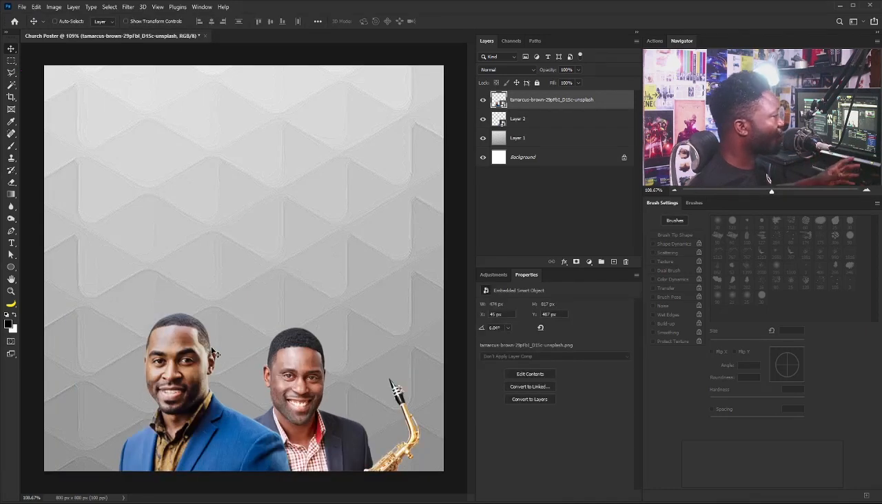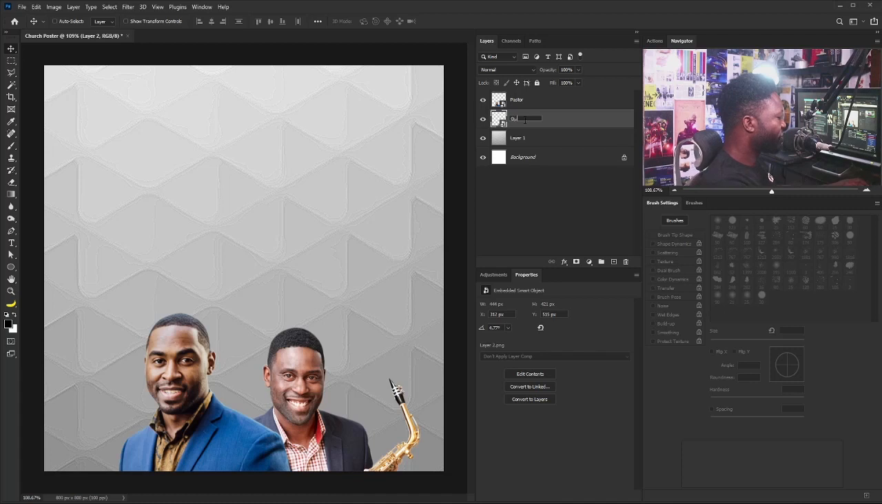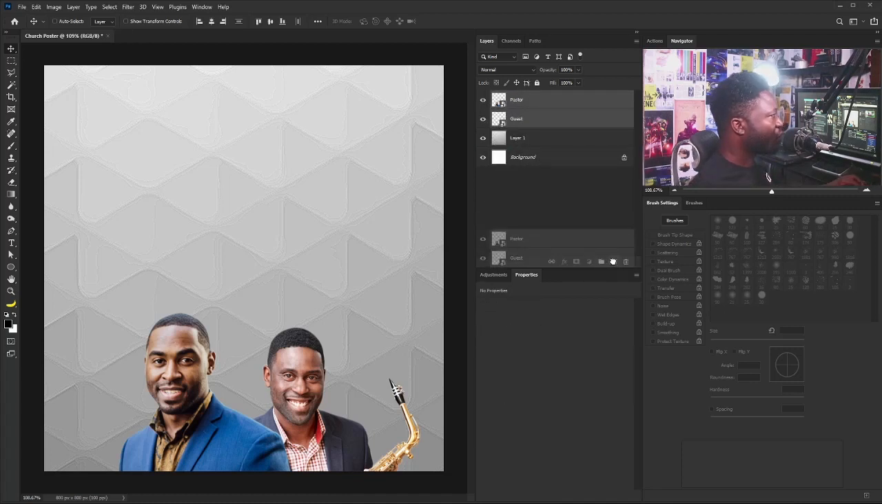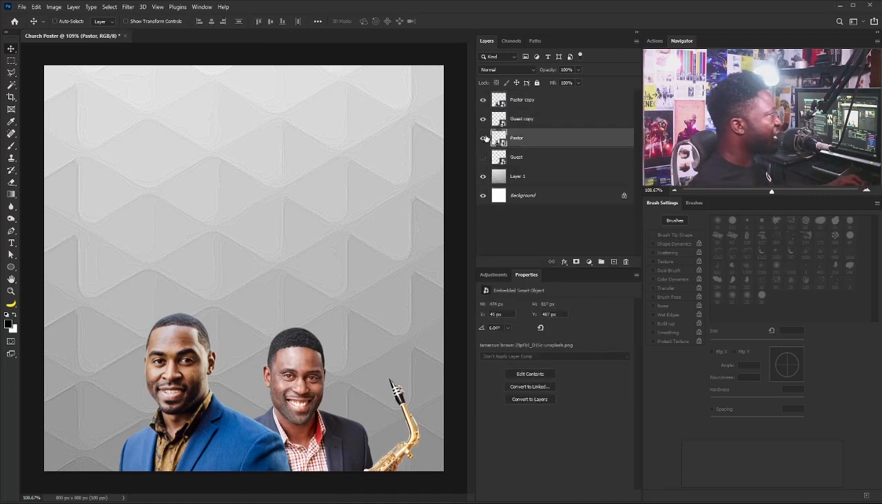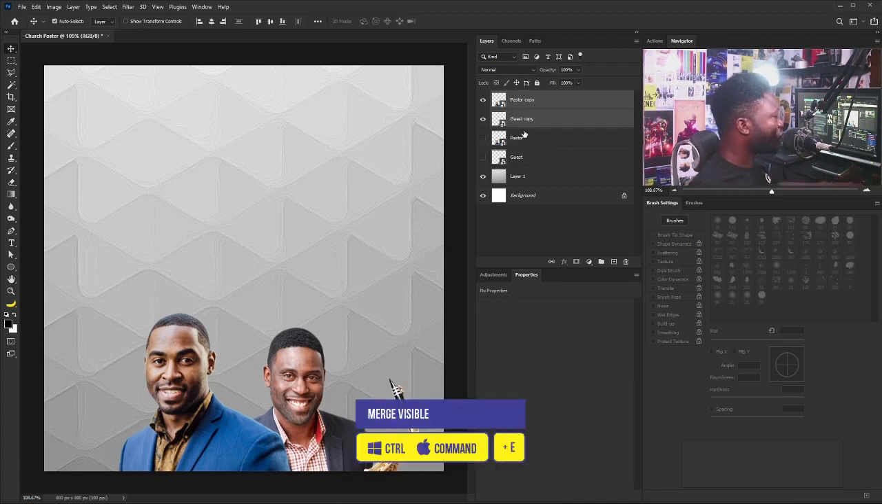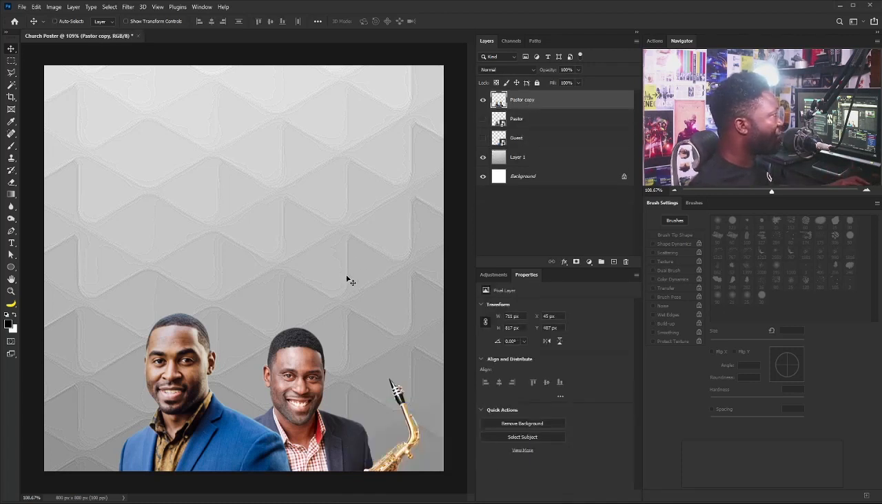So the next thing I'm going to do now is to add depth to the image of our characters. But before I do that, I'm going to give my layers names. I'm going to call this Master, and I'm going to call this Guests. I'm going to make a duplicate of the two layers, and I'll hide these two layers, and I'm going to merge these two layers now. So I'll hit Control E on my keyboard to merge the two layers.